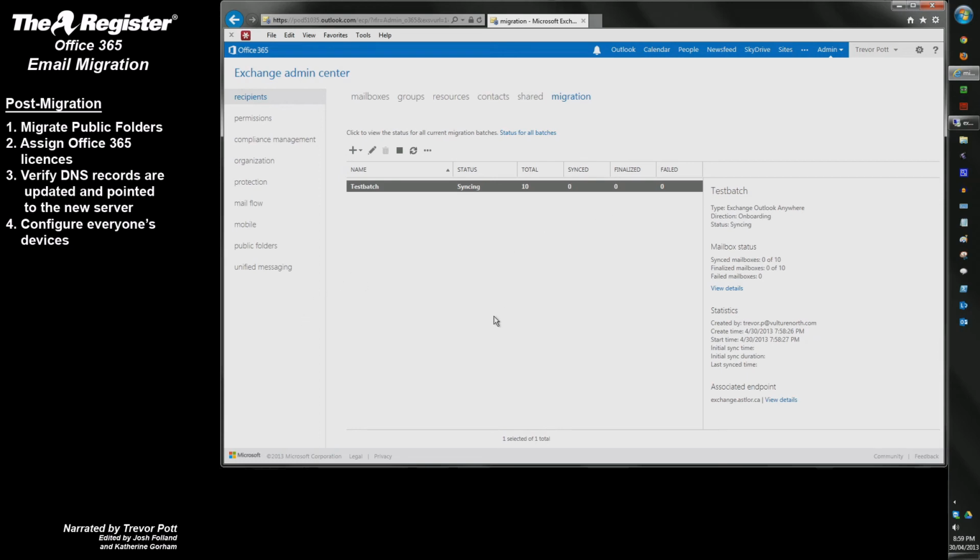This will ensure that all of your email is synchronized between both servers during the totality of the process. Don't forget to configure everybody's devices to point to the new server. Otherwise, they will be able to connect to your old on-premise Exchange system, see all of their mail, but not get any of their new stuff. And that's it. That's all there is to migrating from an on-premise system to Office 365.